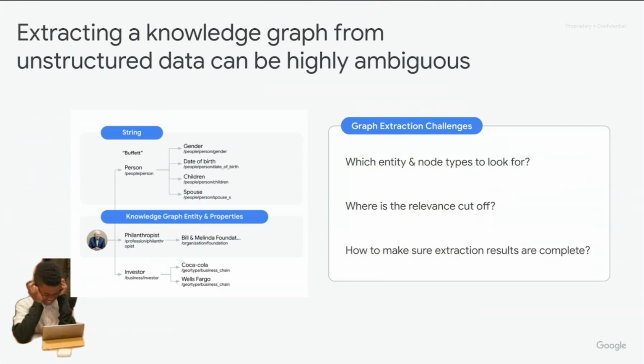So you need to have a relevance cutoff. Where do you stop including knowledge into your knowledge graph? Seems more trivial than it actually is. It's actually a really tough discussion, right? So where to make this relevance cutoff. This will be a major discussion if you really look at the knowledge graph for your own knowledge base.